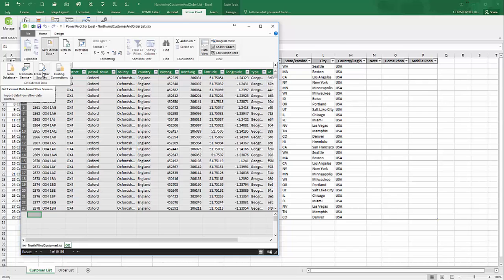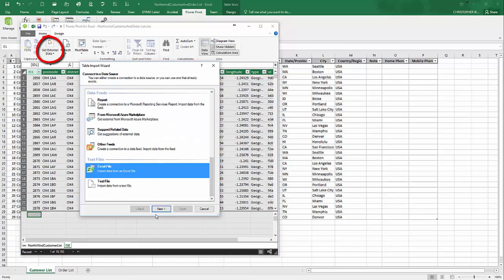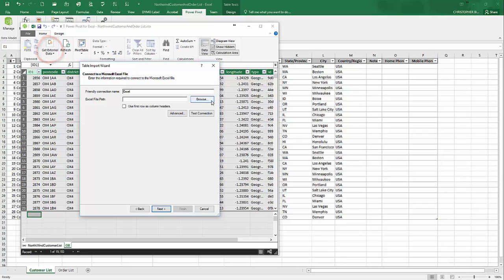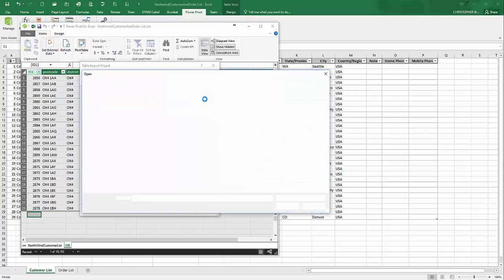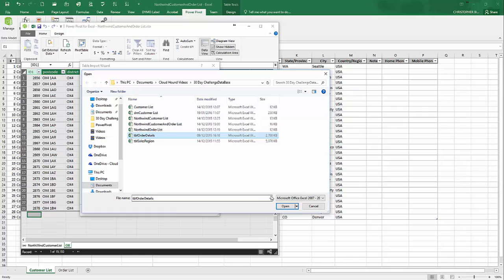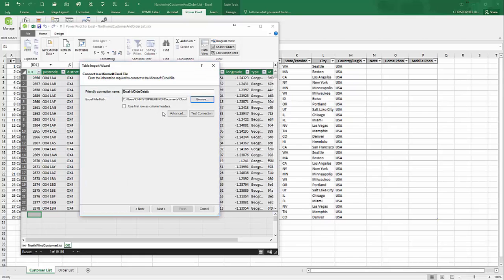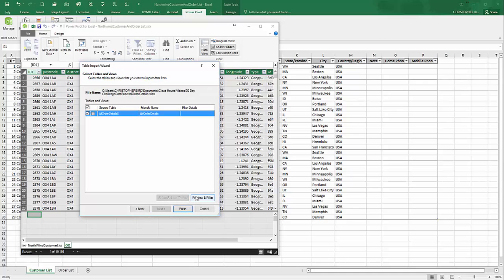Now the table is removed, I click Get External Data. I browse to select the Excel file I want to use. Next I click the Use Column Header box to place a tick in the box. Then I click Test Connection. Assuming all is OK, I click Next. I click the Preview and Filter button.